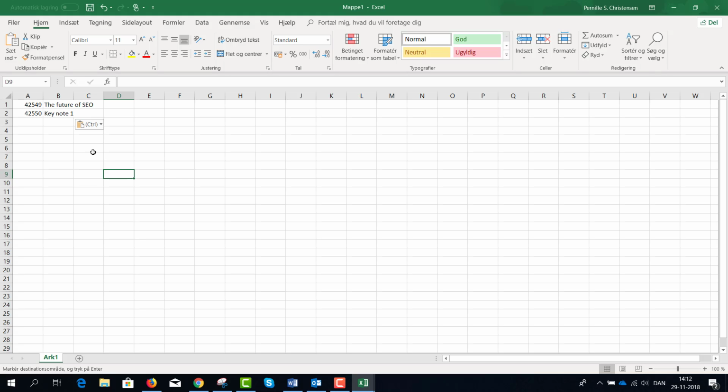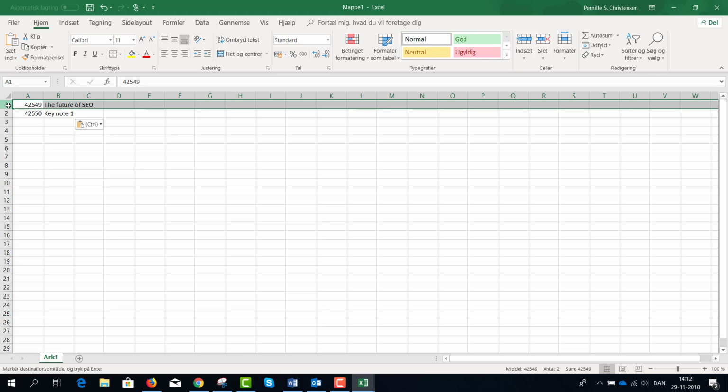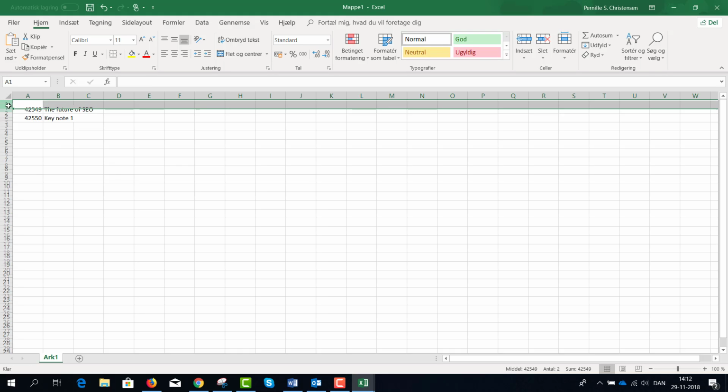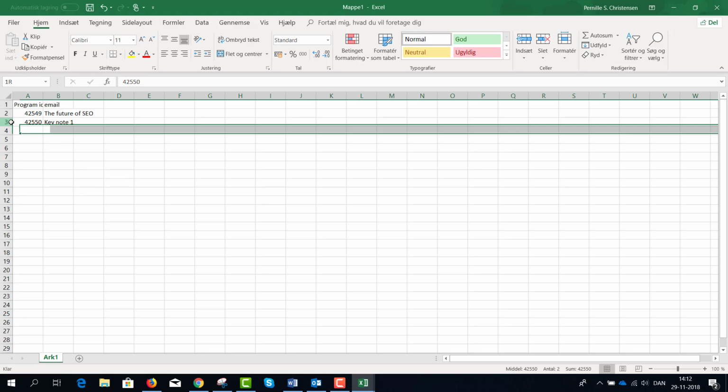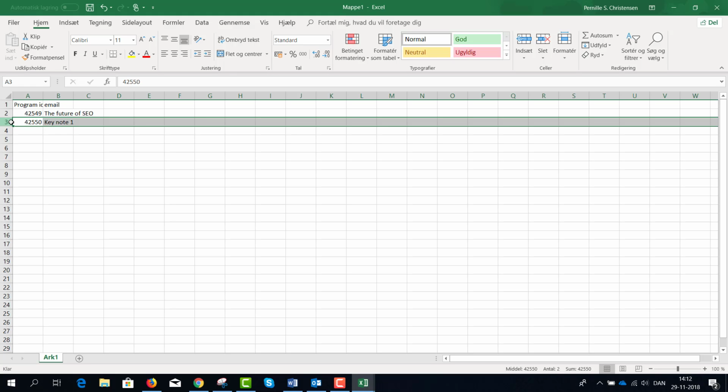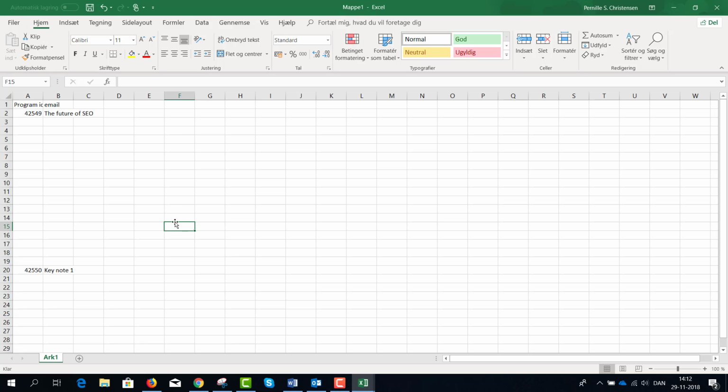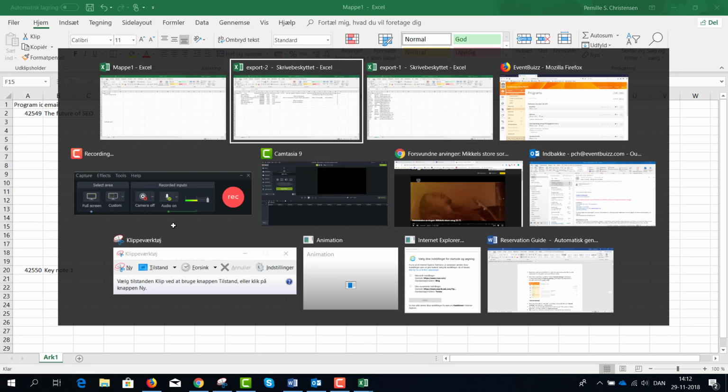Okay. All right. So in the top of my import sheet here, I'm going to write program ID. And in the next column here, I'm going to need the emails of my attendees. So I'll just write email. Okay, so I'm just going to add some space here. All right. So I'll go back to my sheet with the attendees.